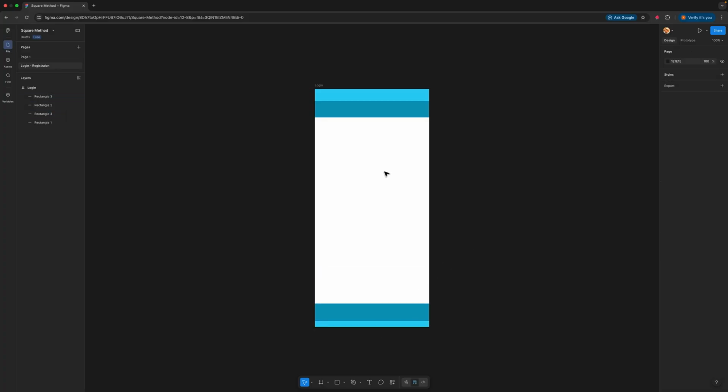Now let's rename the layers. Select the first rectangle which we created, and on the left side you will see we have selected it. Just double click on this and change the name of this rectangle to status bar. Then the second rectangle, rename it to nav bar. Then we'll click on the third rectangle and rename it to tab bar, and the last one we'll click on it and rename it to safe area.